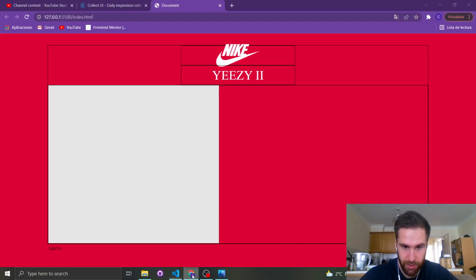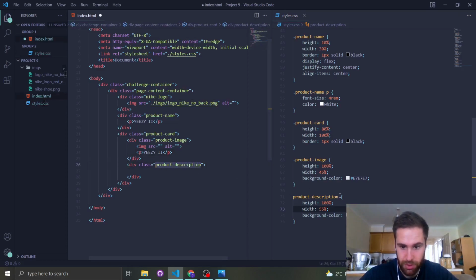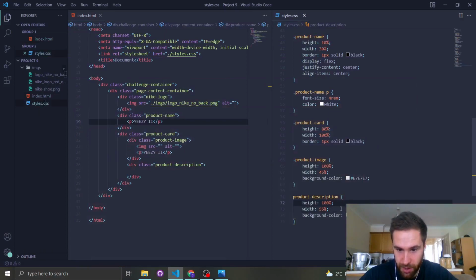Why is it appearing? That's a good question. Product image, yeah. Product description, yes. Did we write this correctly? Let's just copy and paste to make sure. All right, let's copy and paste that. Yep, yep. And let's see. Why aren't we getting anything? Height 100%, width 55%, background color white. This is weird. This is very weird.